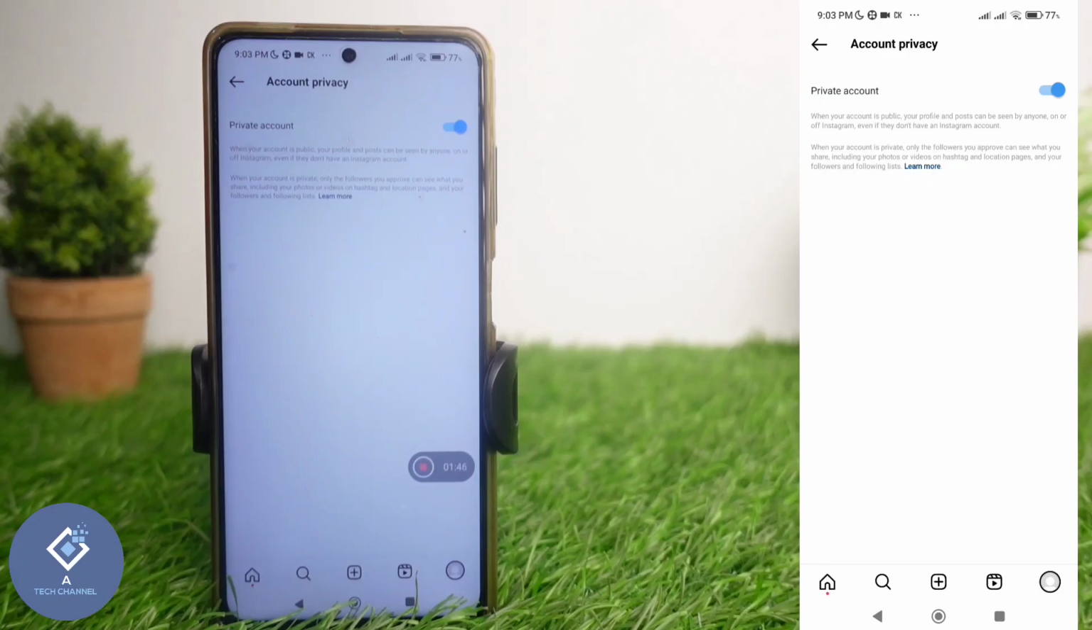That means if anyone wants to follow you, only if you are accepting their request, they can follow you. If they are following, only they can see your photos, videos, etc. And one more thing is that if your account is professional account, you cannot do this. Your account should be personal account to make it private.